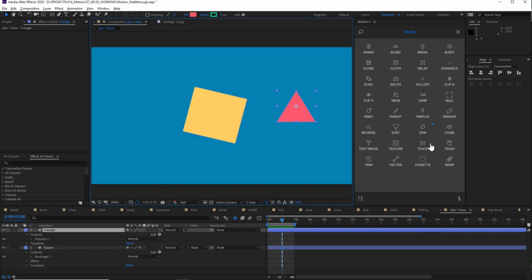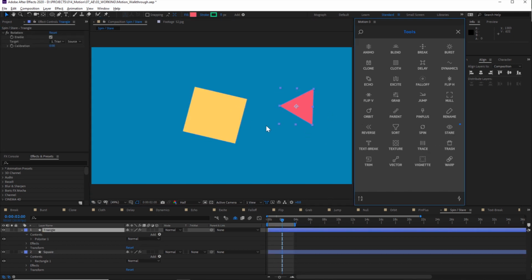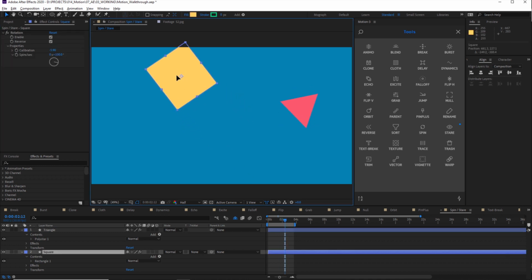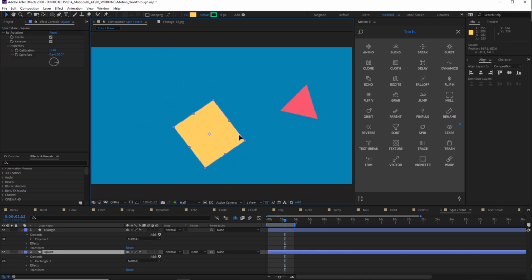And then stare, when you click it, makes one item stare at another item. So my triangle is going to stare at my square. So now if I move my square around, the triangle is going to stare at it.